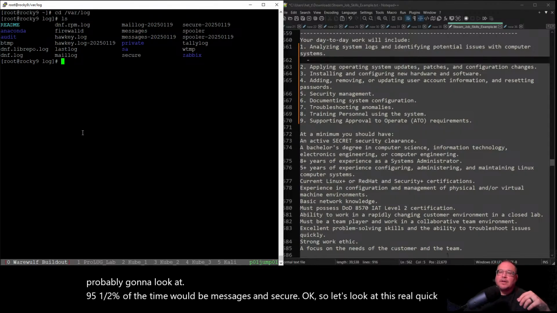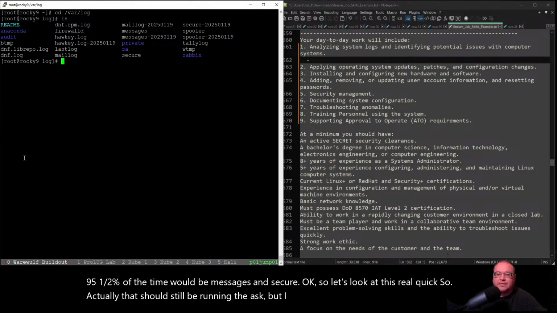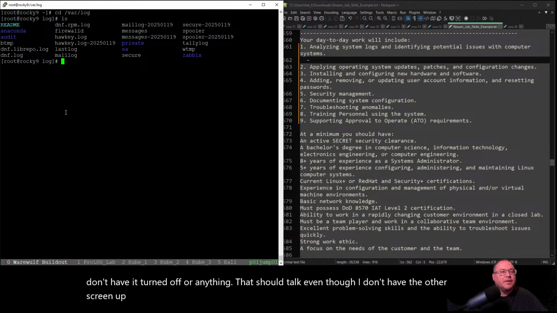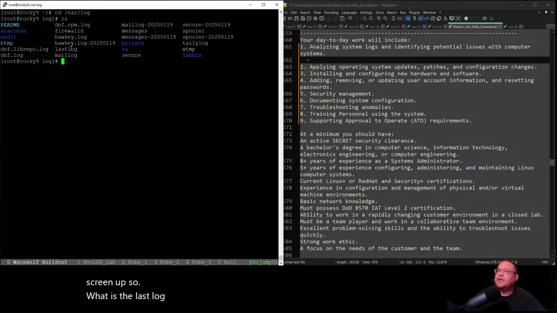So Xshunya, that should still be running, the ask, but I don't know if it's going to... It should talk. I don't have it turned off or anything. That should talk even though I don't have the other screen up. So, what is last log for? Yeah, we can go look at it.